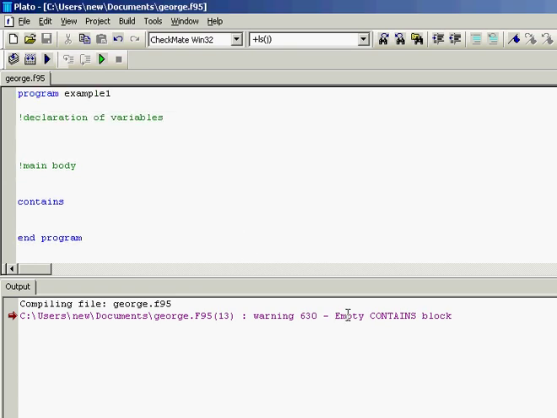Now the warning is about there being nothing under the contains command, so I'm going to erase it, and I'm going to finish this video, and then we're going to create our first program.